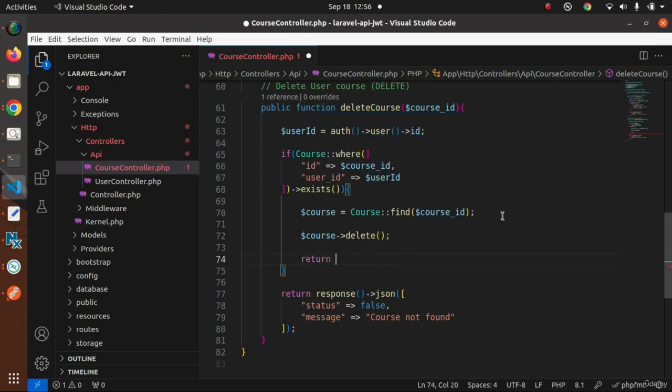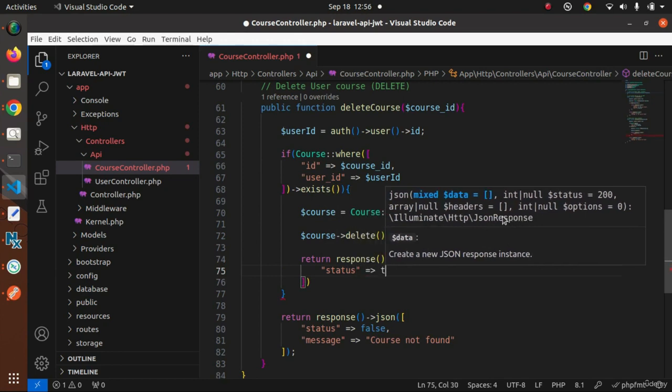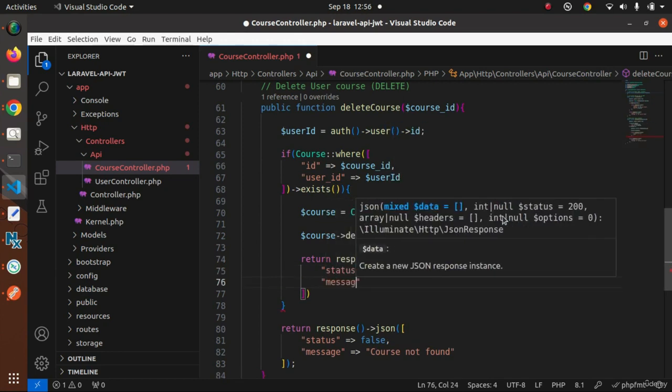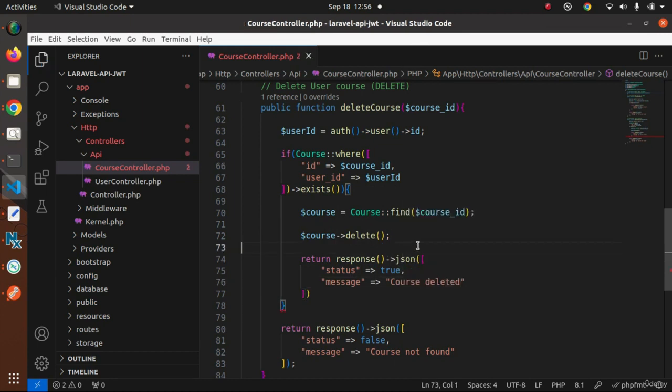So return response JSON, status equals to true, message course deleted. Let's do a quick unit testing.